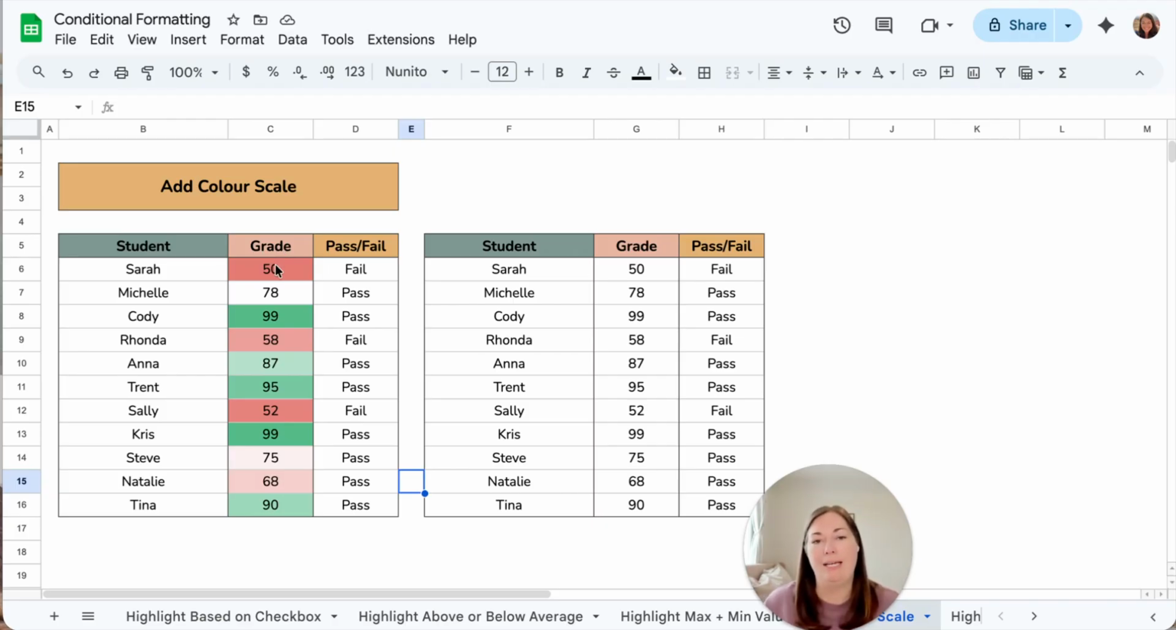So you can make it easily visible so I can see quickly, okay, the greens are going to be the better grades, and then the reds are going to be the lower grades. So it's just a great way to visually see the differences between numbers. If you want to do this, go right ahead.